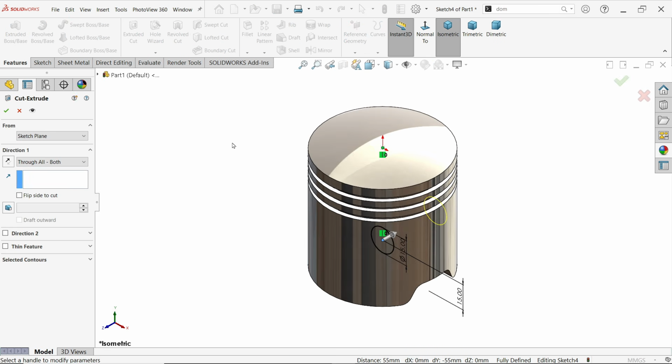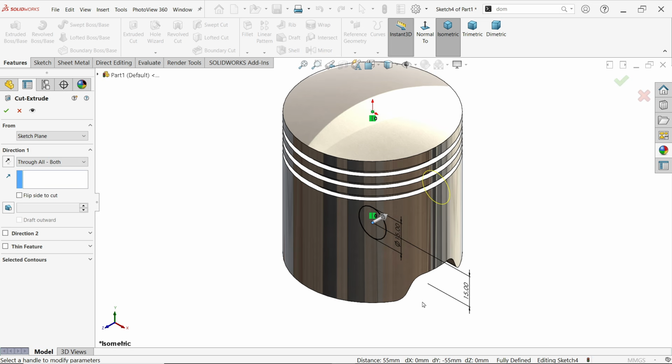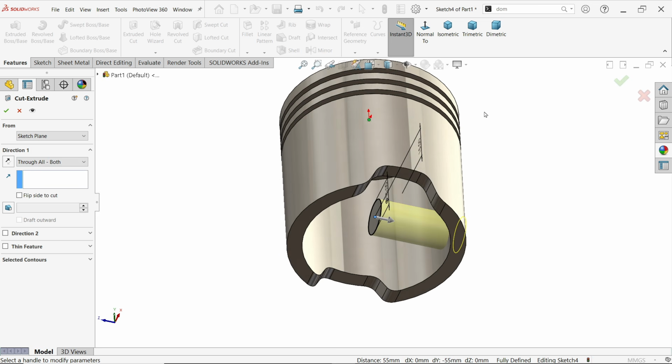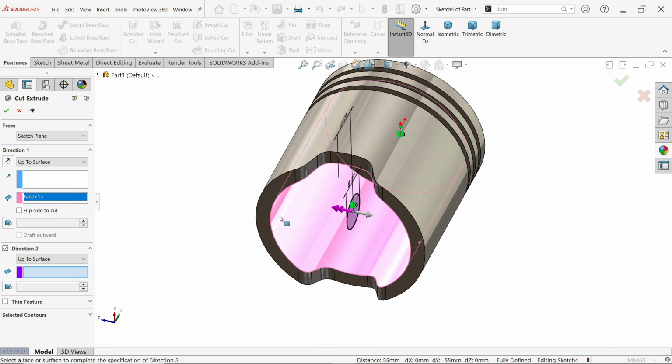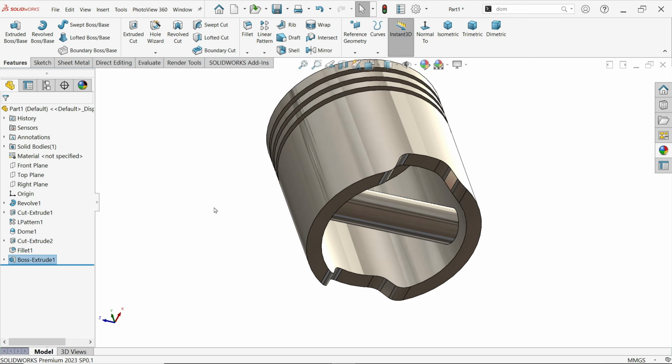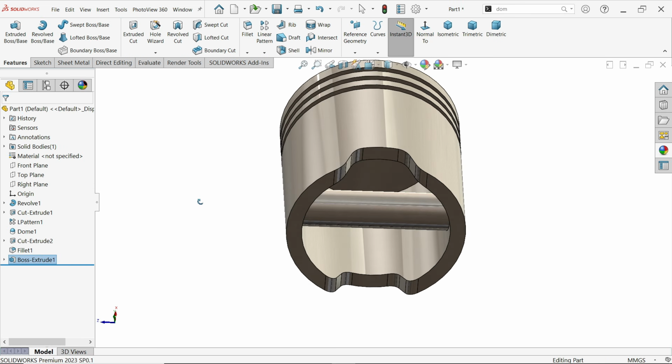Extrude. Now here select up to surface, select this surface. Now go to direction 2, and here also I am going to select up to surface, and this time I am going to select this. So it is going to connect inside to inside. Now say yes and see, this is created.